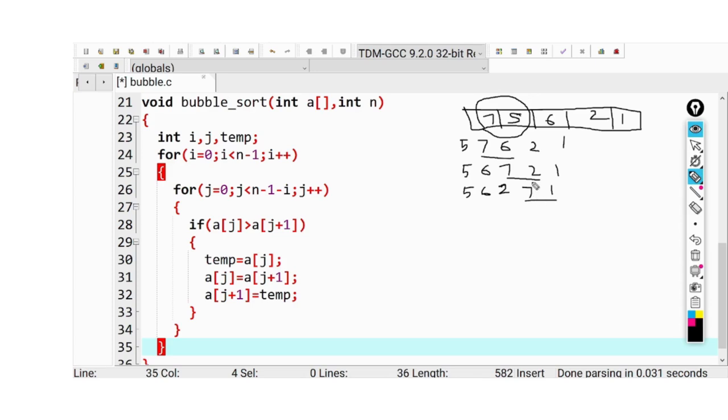Now these two elements are checked. The first element is greater than the second element, 7 is greater than 1, right? Then again it is going to interchange: 5, 6, 2, 1, and then 7. So in the first iteration, the last element will be in the sorted list. 7 is in the sorted list. The greatest element will be pushed to the right side in the sorted list, and the remaining are the unsorted list. This is in the first iteration.